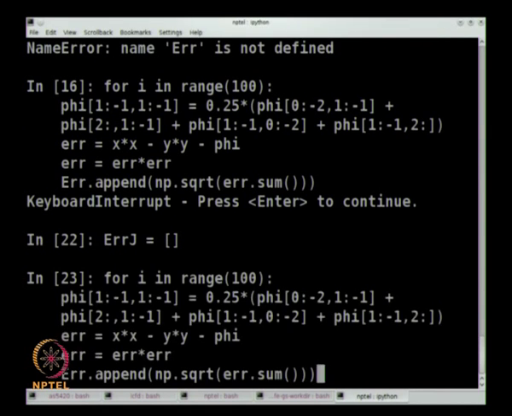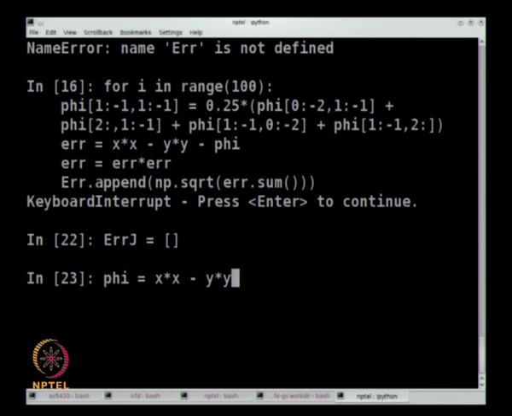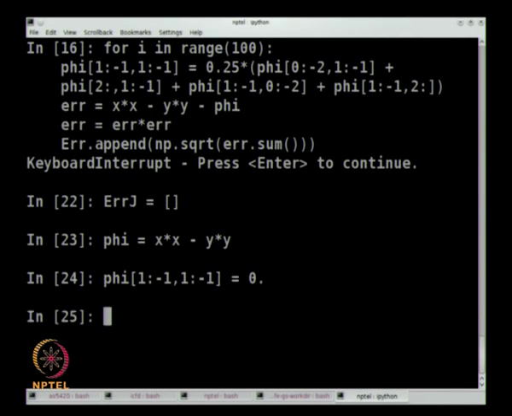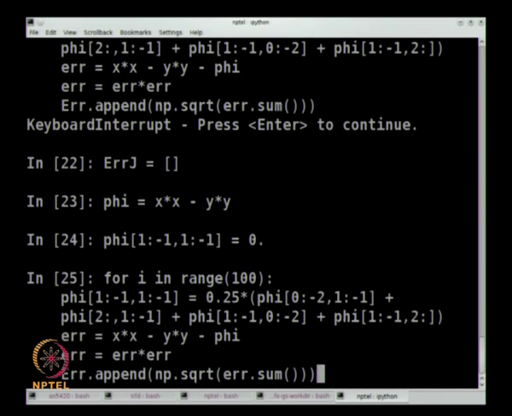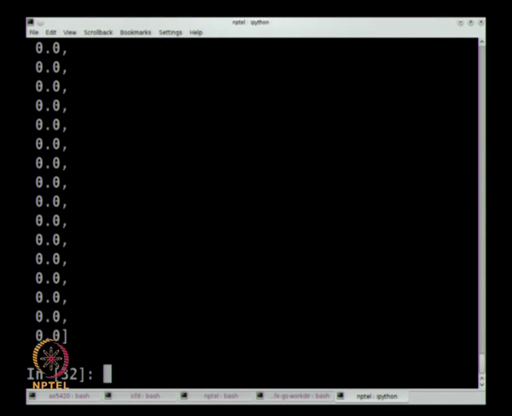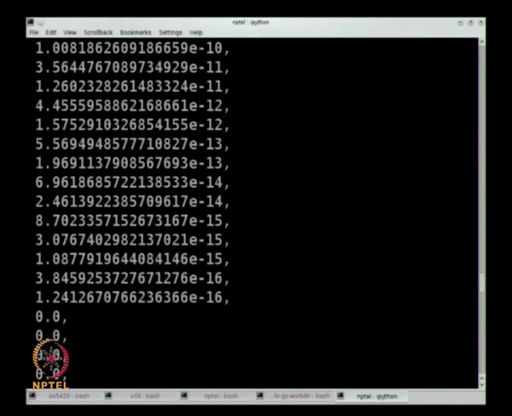Errj. Let me set up my phi again. Please bear with me. Errj. Okay, that's fine. Okay, so errj seems to have a lot of zeros and way up there somewhere.